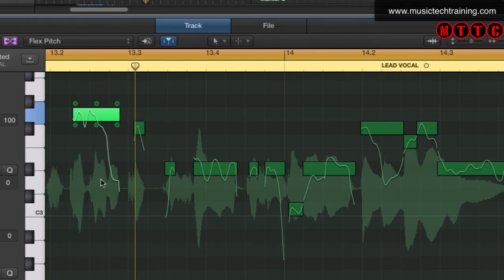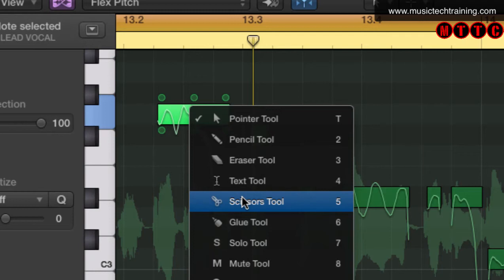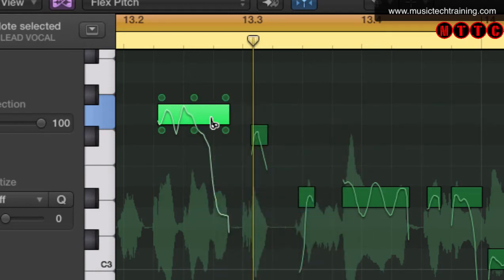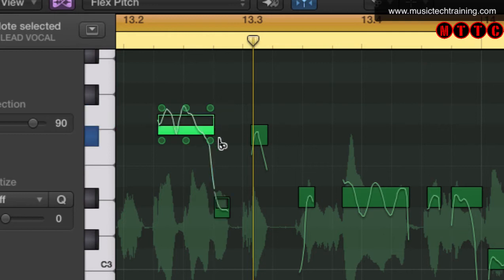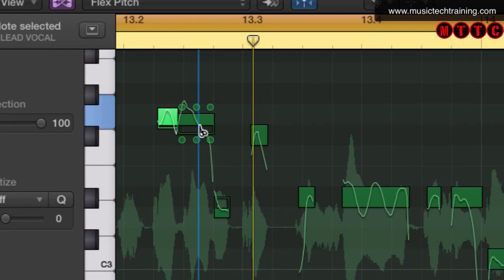Again, as you can see, there are different notes here, all represented with this single block. So we're going to go back to our scissors tool and separate this up. We're going to go to probably about here and separate there. Now you can see how important it is to separate the notes up to give you much more control and flexibility over the tuning.